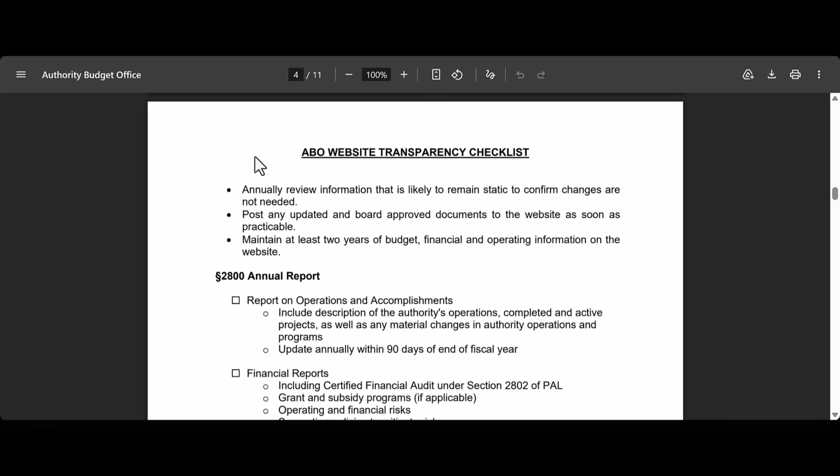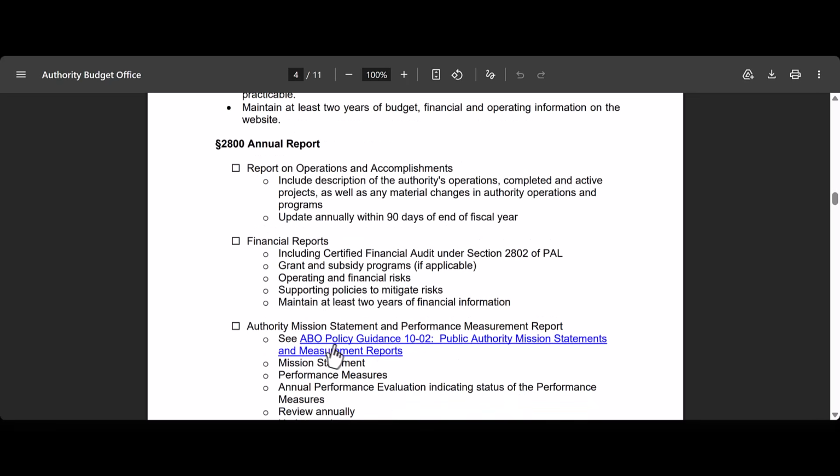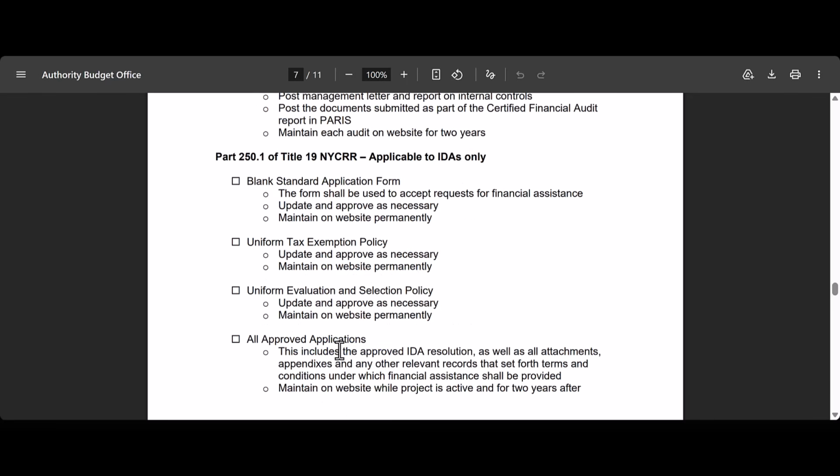As we review the checklist, we will see the first items required under Section 2800 of Public Authorities Law. You'll notice ABO policy guidance and recommended practices documents referenced throughout the document with URL links. You can click on these links to open them, and they are also listed in the ABO policy guidance or recommended practices pages, which can be accessed from the guidance dropdown at the top of any page on the ABO's website. On page 7, we see Part 250.1 of Title 19 of New York Codes, Rules, and Regulations. This section is for IDAs only, based on ABO regulations and general municipal law.